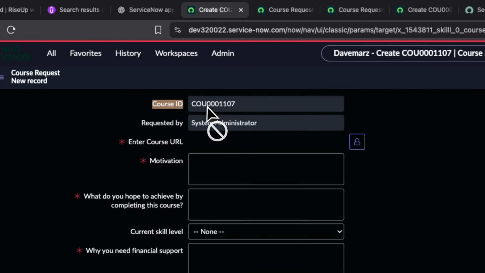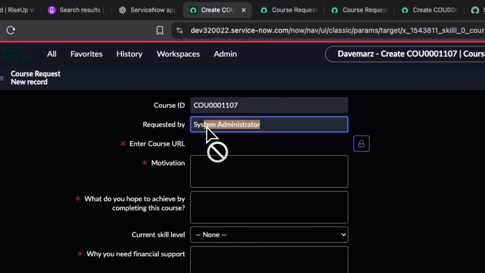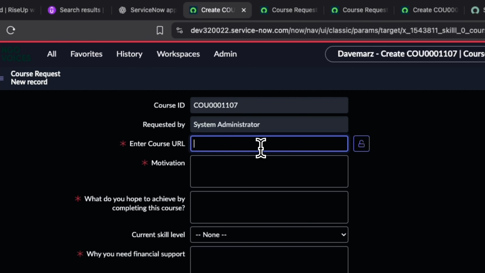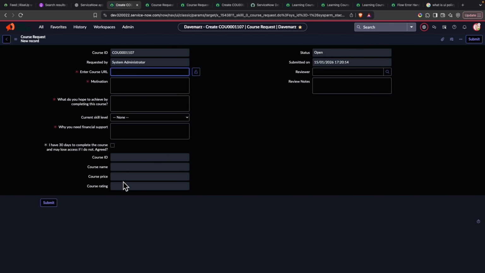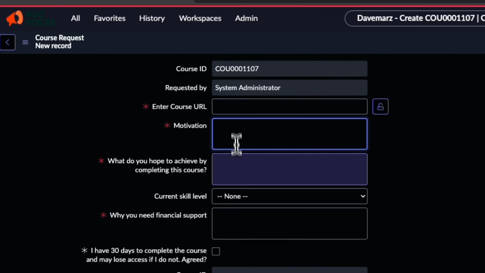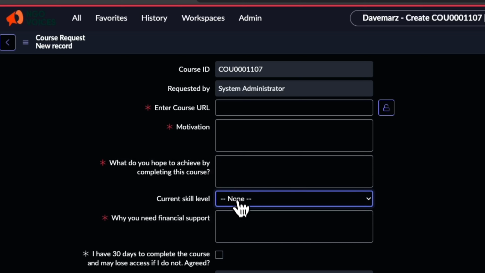So for now, you see the course ID is read only, requested by system administrator, who happens to be the logged in user, and the enter course URL. So this is when you enter the URL. And like I said, when you enter the URL, all of these are going to auto-populate. We are yet to build that out, but yes. So the motivation and all of this and the current skill. So notice how this is saying none.